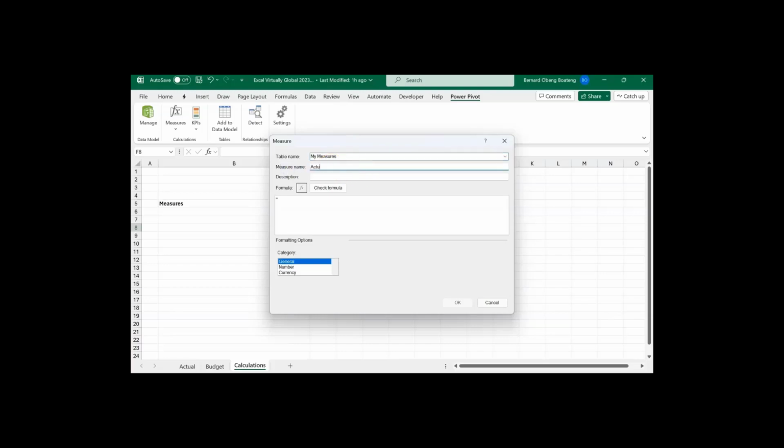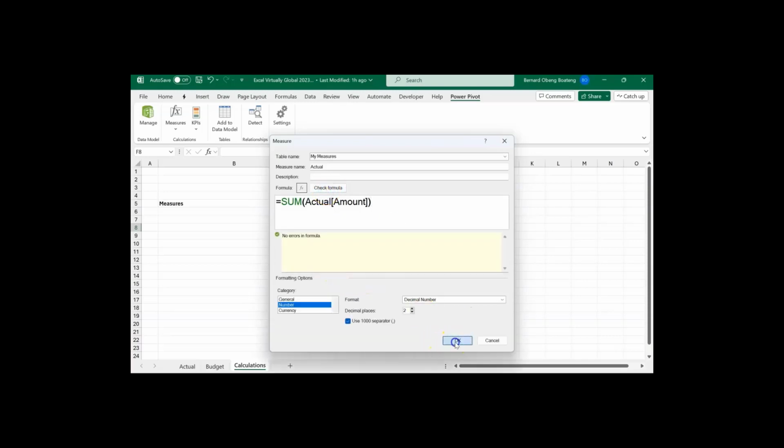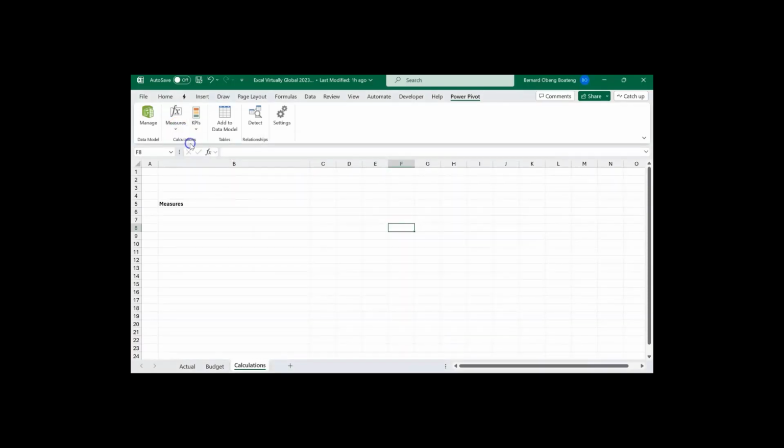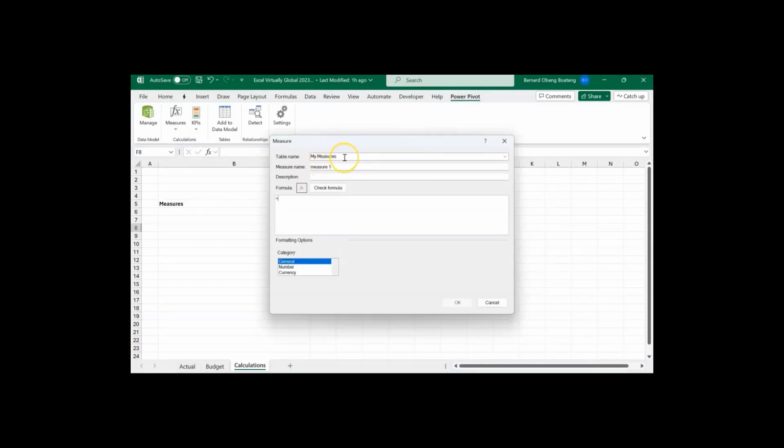So the first calculation we are going to do is actual, right? A very simple DAX formula here. So we are going to sum all the amounts in the actual table. So that's all we are going to do here. And we set this to 2 decimal places using a 1000 separator. Check to be sure everything is fine. And then we repeat the same thing for our budget. So this now becomes our default measures table. So I have my budget here, and then sum the budget amount, and then I'll close my bracket, 1000 separator, 2 decimal places, and I'll click OK.